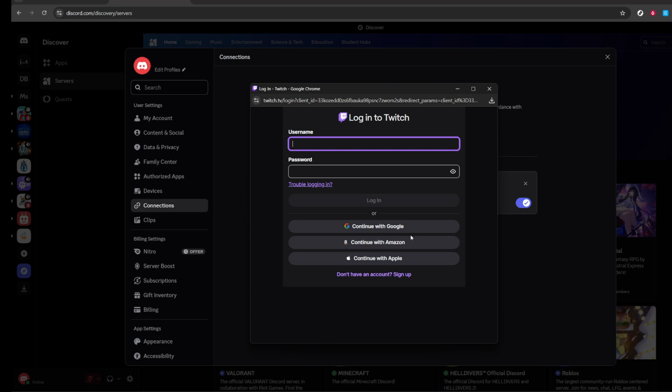You'll be prompted to log into Twitch. Enter your Twitch credentials to continue. If you have two-factor authentication enabled, complete that verification as usual. As part of signing in, Twitch may also ask you to confirm that you want to allow the connection with Discord. This is normal and simply grants permission for Discord to recognize your Twitch account. If your browser opens a new tab or window during this step, don't worry, just follow the prompts there.